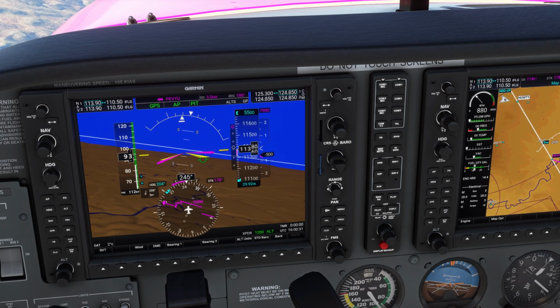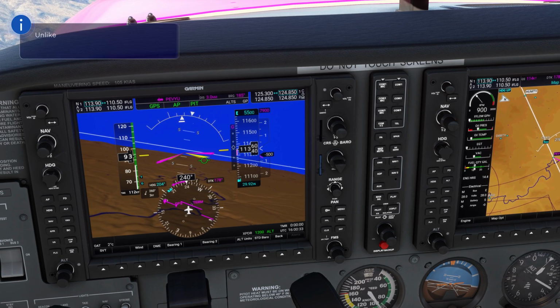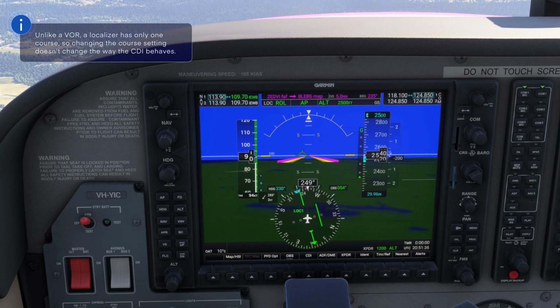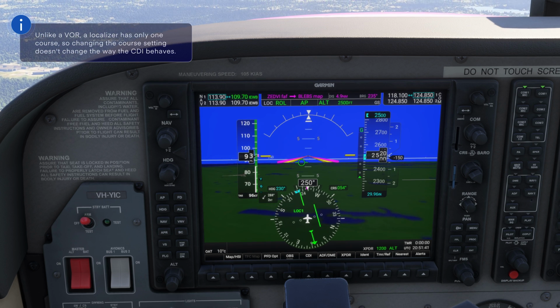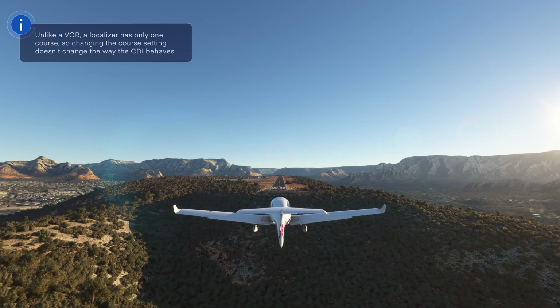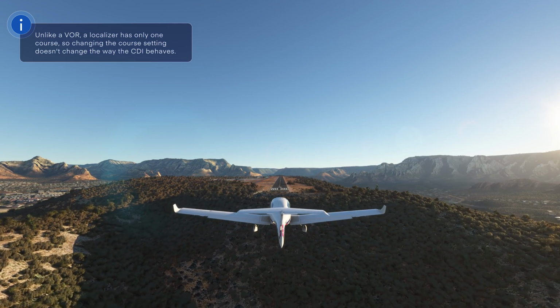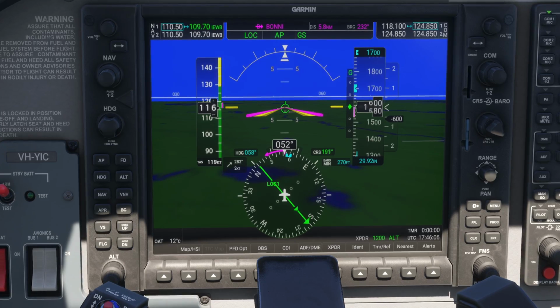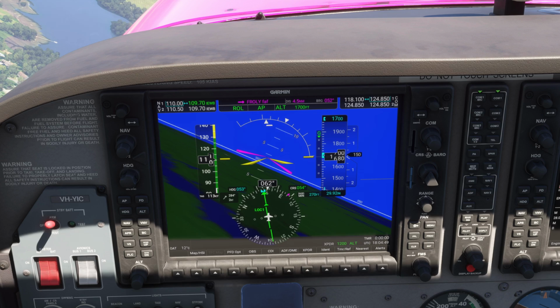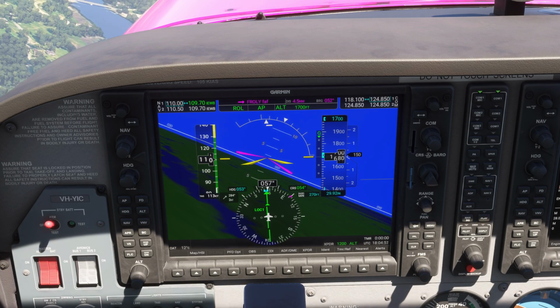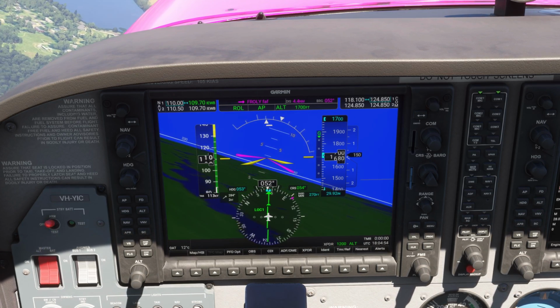Now remember, when I said that you should not be sloppy with setting your course, here's why. With a VOR, you can select any of its 360-degree radials, but a localizer only tells you whether you're left or right of a single fixed course. Changing the course setting doesn't really affect the signal. It just rotates the CDI display, and that's it. So if you accidentally set the reciprocal, the needle is going to deflect the wrong way. Some glass cockpit systems set the course automatically, but it's still up to you to make sure that it is correct.